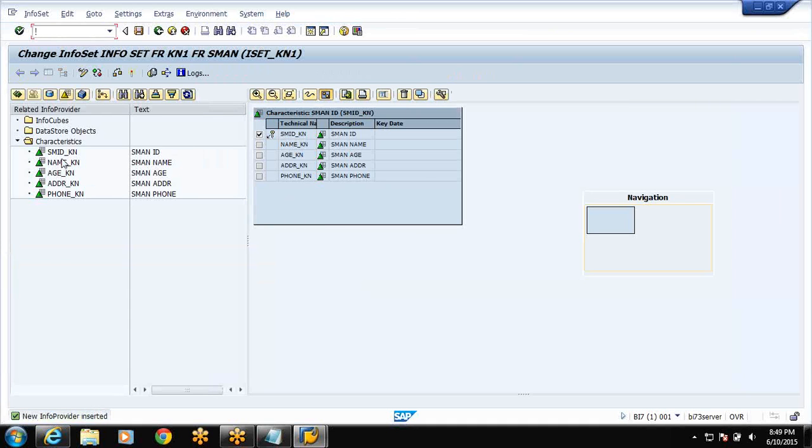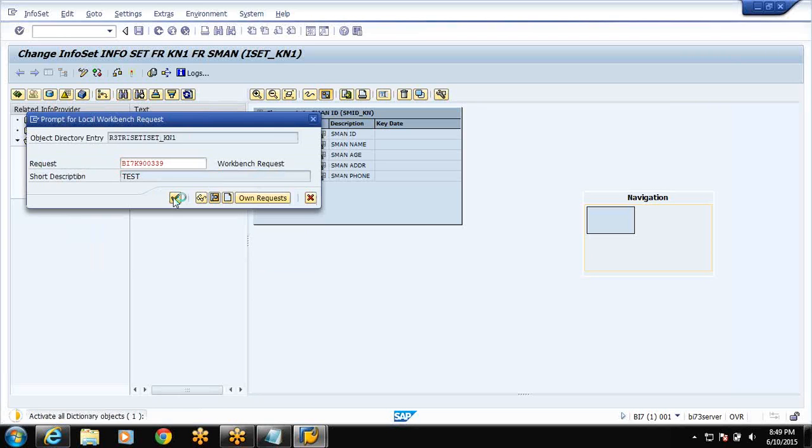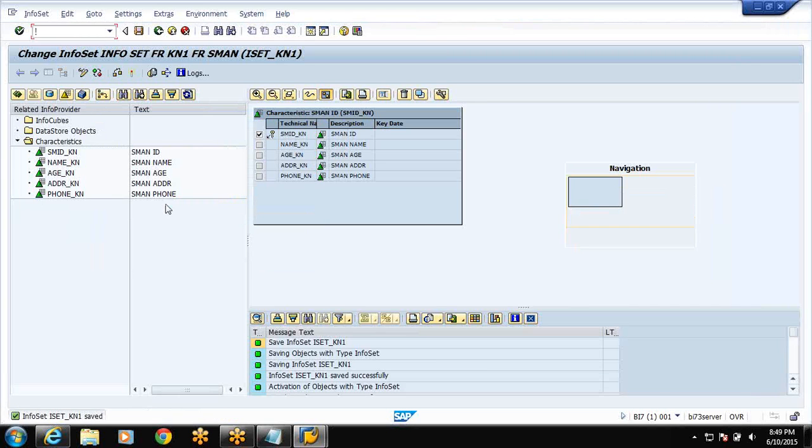Okay, see here I had given my primary key. This is my info set, ISET_KN1 for SMAN. These are my characteristics, attributes and characteristics: name, age, address, phone number. Select activate. You won't get this pop-up as I'm using this server, so I'm getting this. Okay, info set ISET_KN1 was saved, meaning it has been done successfully.